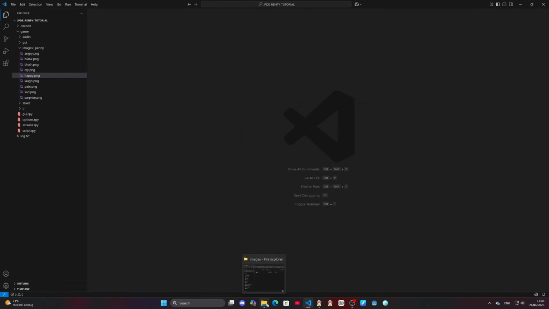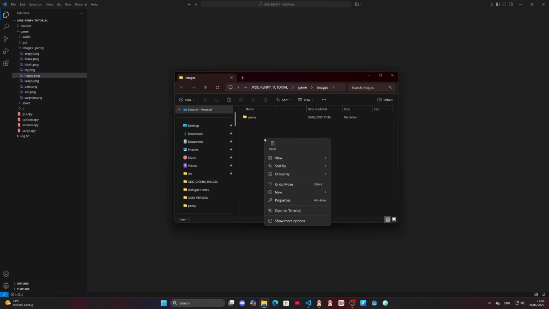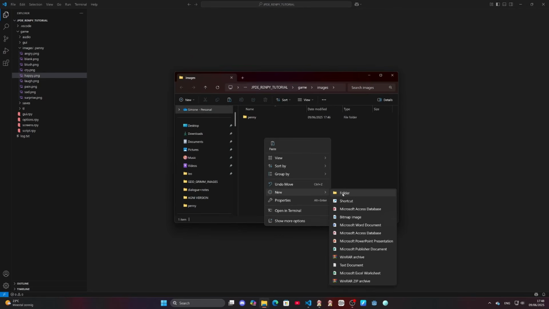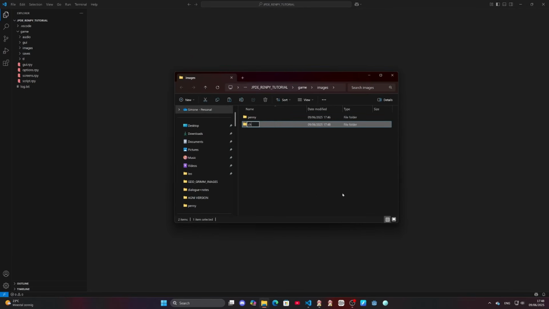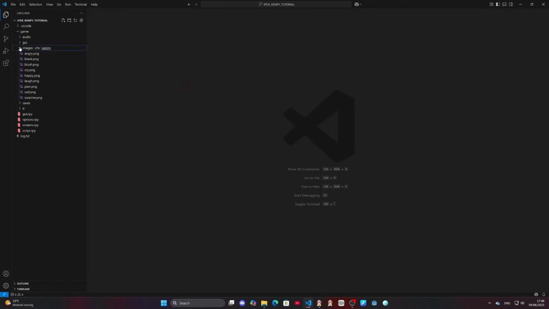We go back to the File Explorer, we create a new folder, and we name it chs for characters. Then we grab Penny's sprite folder and we move it to this new subfolder we created. And when we go back to Visual Studio Code, you'll see that once again the directory tree is updated automatically. No need to close and restart the software. This may seem nitpicky, but trust me, the more organized your directory is, the better it is for you and for any future collaborators you might have.